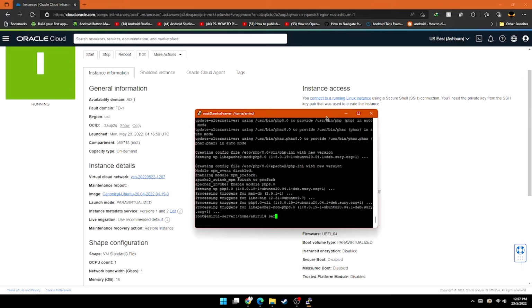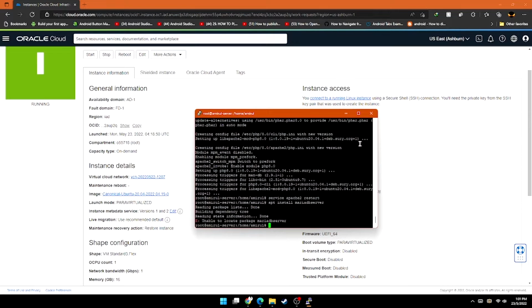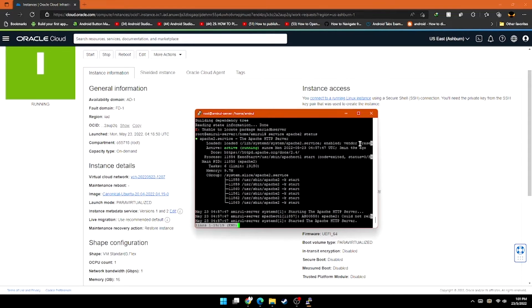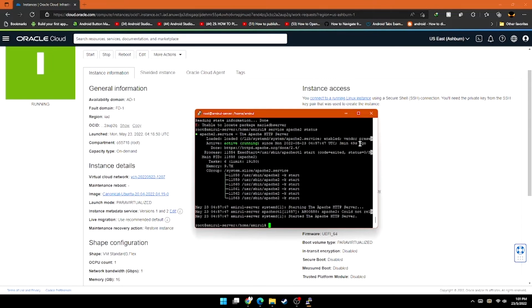After we install everything, we will restart Apache. And then now we will check the Apache server status, and it's running.